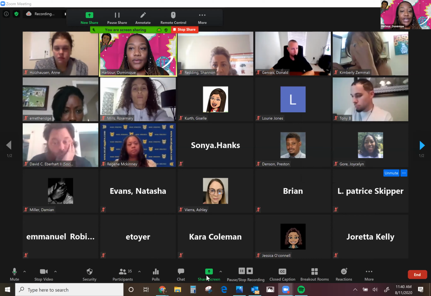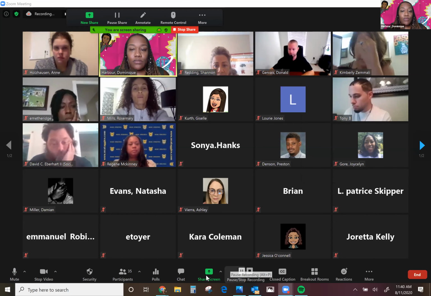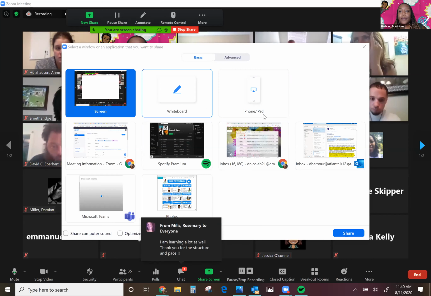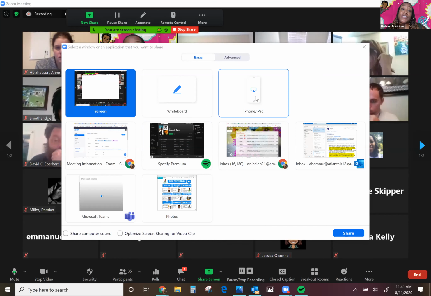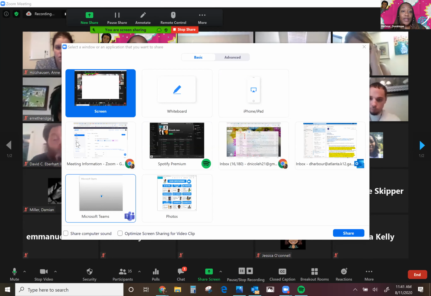Okay, share screen. So right now I'm sharing my Zoom window, but if I click share screen, I have the option of sharing my Zoom window, whiteboard, iPhone, iPad. I honestly have not used this. I'm not an Apple user, but there's a way that you can share your iPhone or your iPad screen by connecting. And then any applications that you have open, you're able to share those applications.